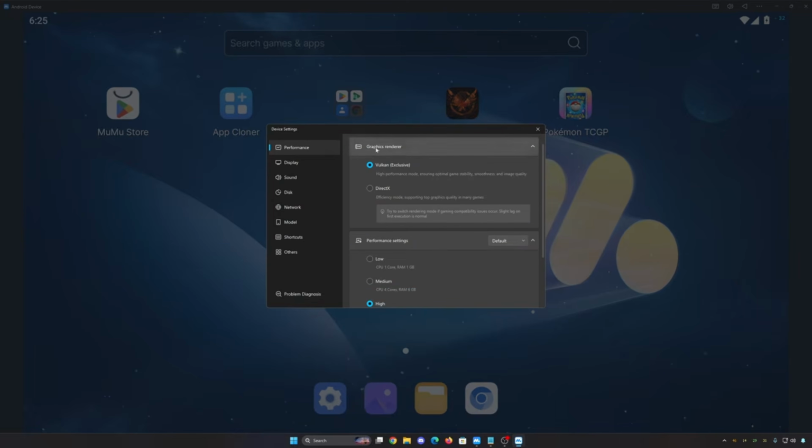You have two different APIs that you can use for the graphics renderer. I really recommend using Vulkan. This is the one that will give you the best performance. The only time you should use the other one is if you have any issue with the game, like random crashes and stuff like that, then you can definitely test DirectX 11. But for the majority of games, you will have a better experience with Vulkan. For your FPS, smoothness, latency, and the image quality also. So really important to use that one.